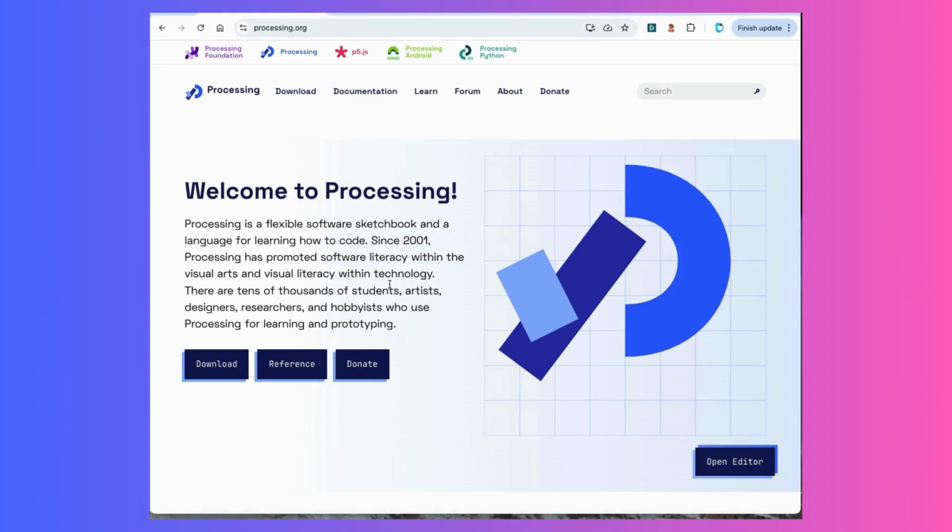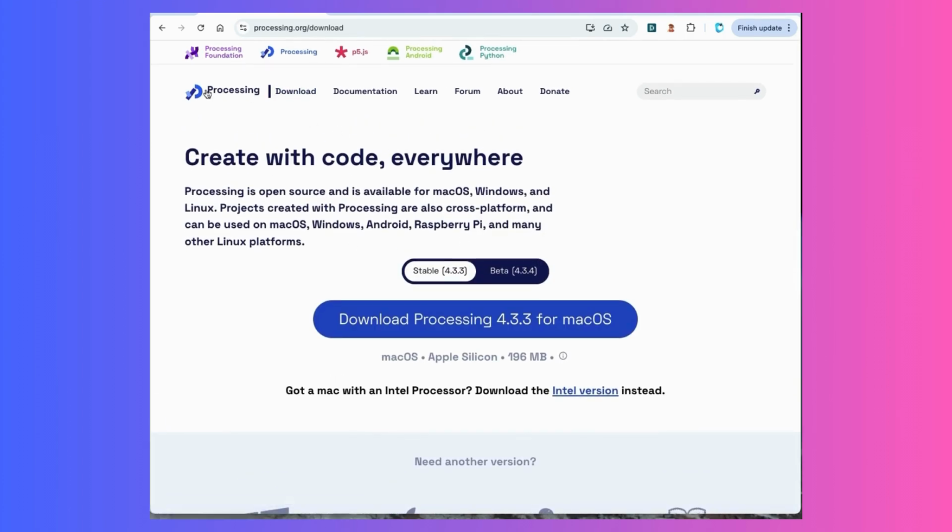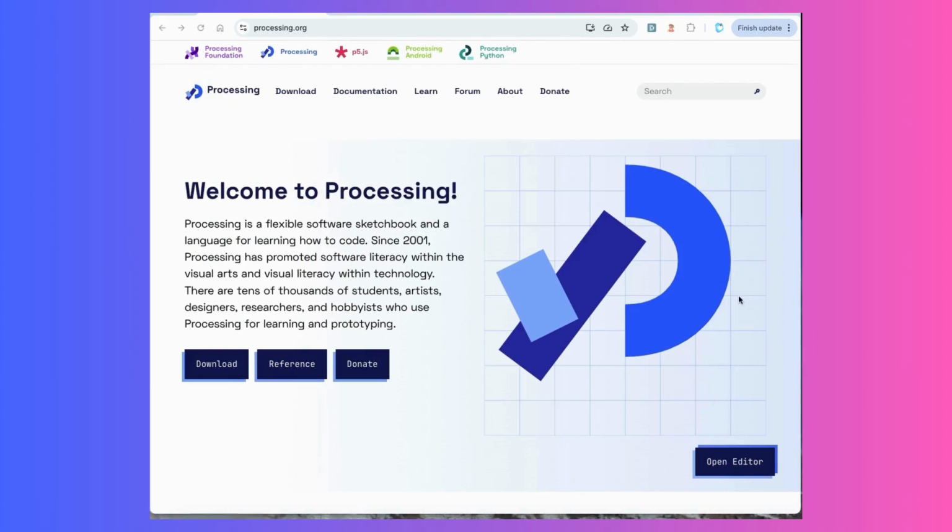You can also go to the Processing website and they have a ton of documentation. You just need to download the software. It's free, it's open source, and set it up on your computer. It works for both Mac and PC.